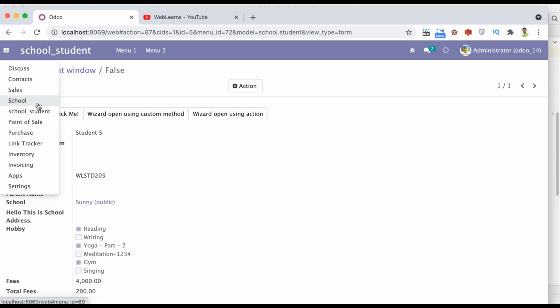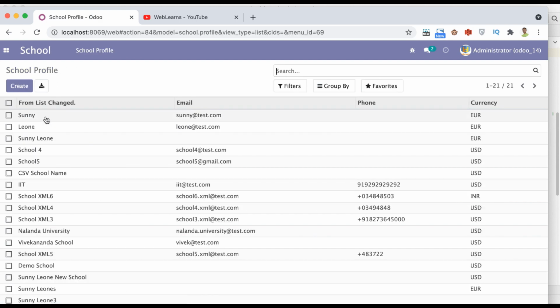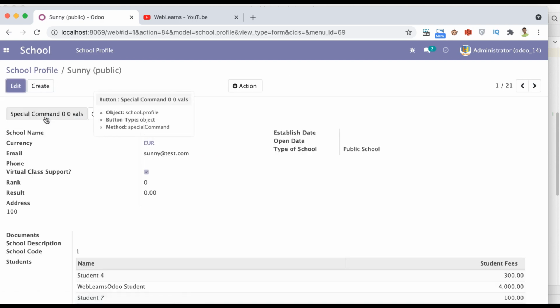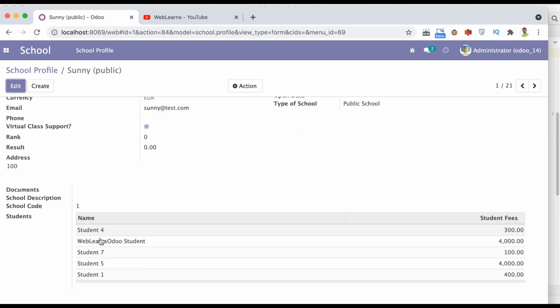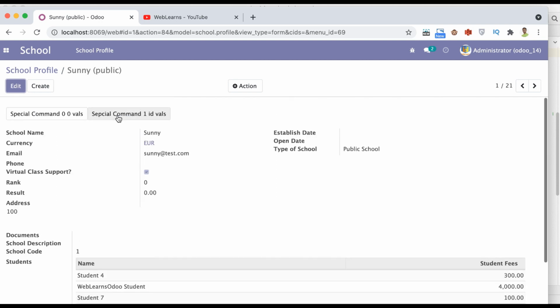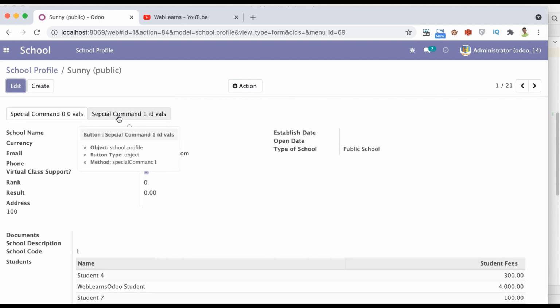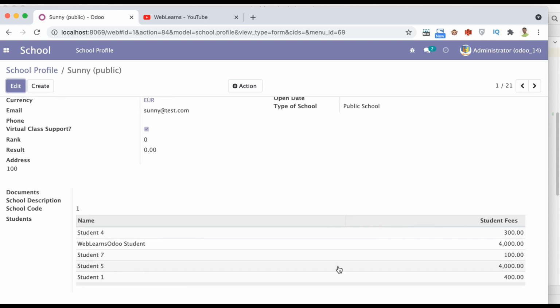Now I'm going to the school menu and open this first school as Sunny. You can see here student 4, student 7, student 5, student 1, Weblearns Odoo student is available. You can also see the different fee structure of each student. Let me click this button and it will update the school name, student name, student total fees, and student fees.